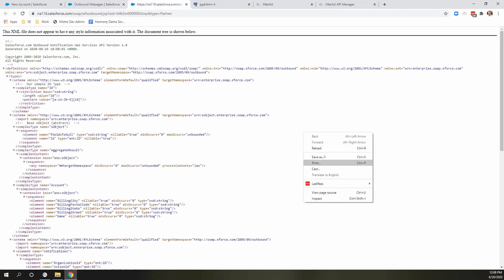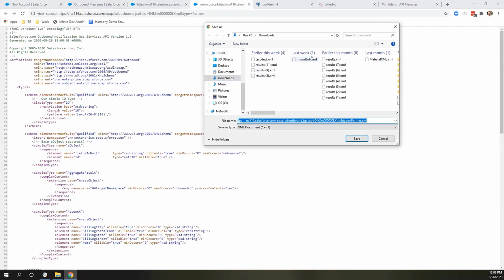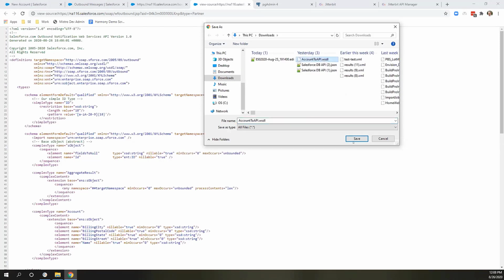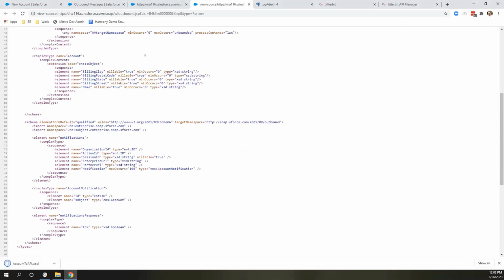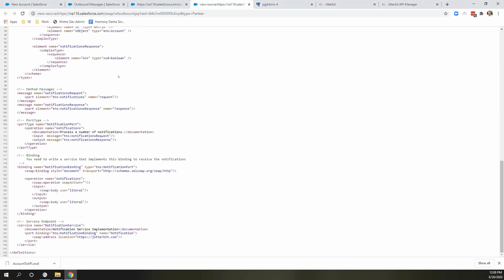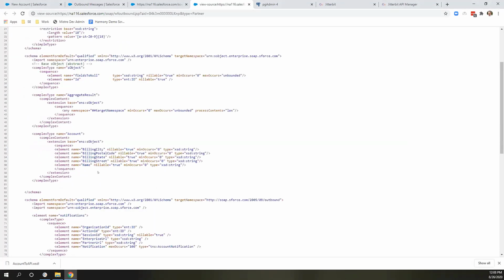So this WSDL is a... I'll view the source here so I don't get all the XML tags from Chrome, and then we'll do a save as. I'm just going to grab this here. I'm just going to overwrite this one I was testing against, so we're going to replace that. So this is what's going to be the source for our structure inside of Jitterbit. This defines the fields that are coming across.